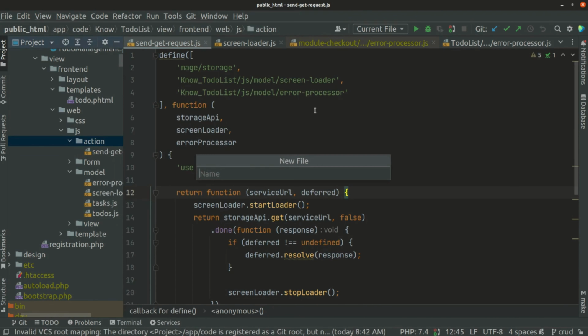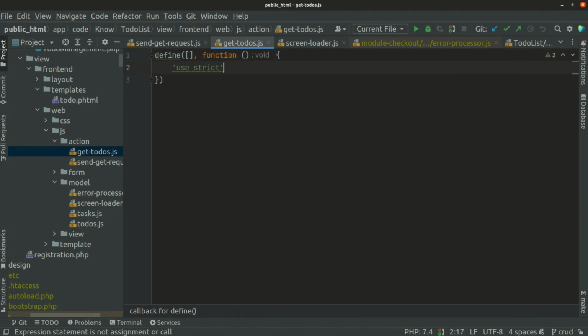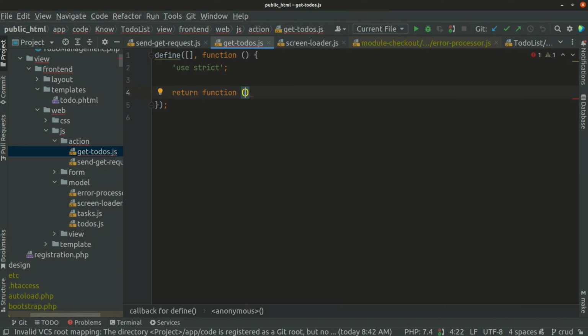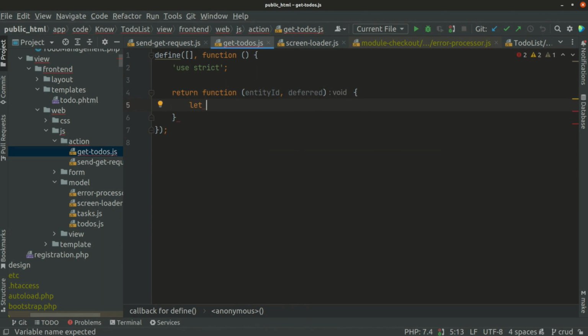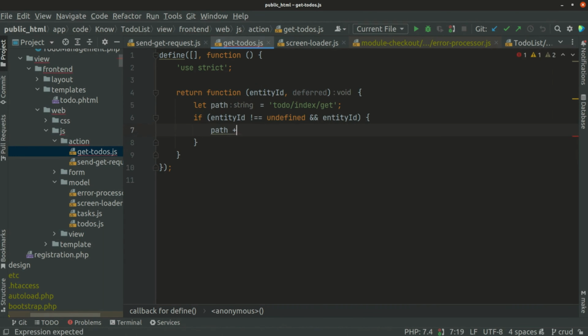Now go ahead and create get-todos action.js file. We will use this file to prepare the request and fetch response using send-get-request action. This should return a function which accepts entity ID and deferred object as parameters. First of all, create path todo/index/get. If entity ID is not undefined and is not empty, then concatenate it with the path /id/, then concatenate with the entity ID.